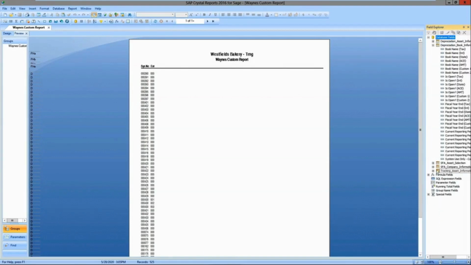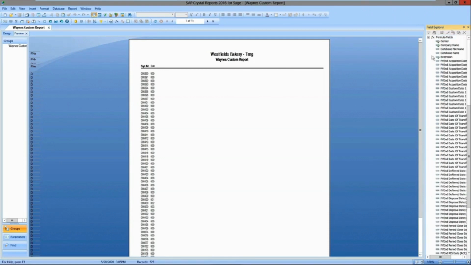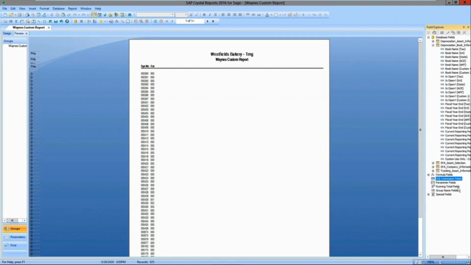You can also do things such as add formulas. You can add SQL expressions and have parameter fields and so on. All of this would be done in the design view.